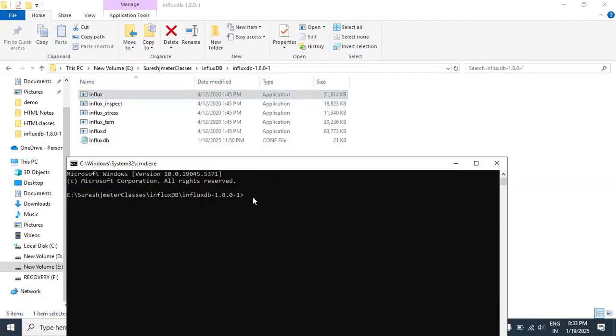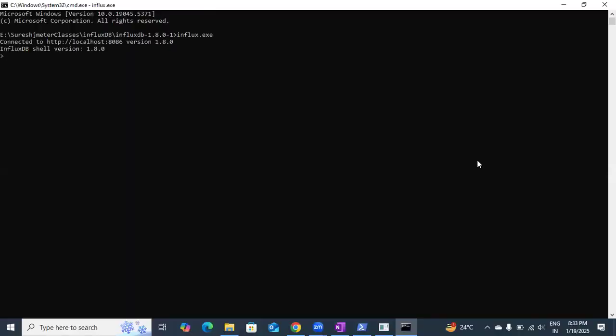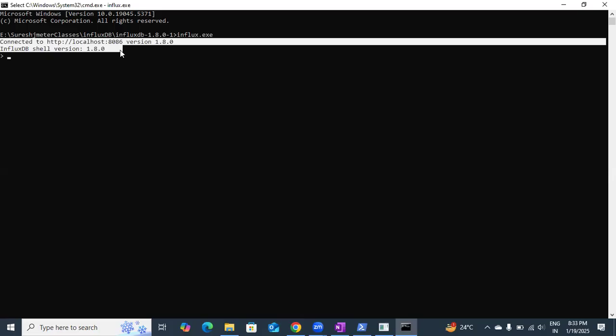Now from here, write i and press tab to get the influx.exe file. This file I should open from the command prompt, and it will show you connected to HTTP localhost, version 1.8. If it is showing like this, then our influxDB is connected to my laptop, with port number 8086 on localhost. Because I'm using my own laptop here, it says localhost.